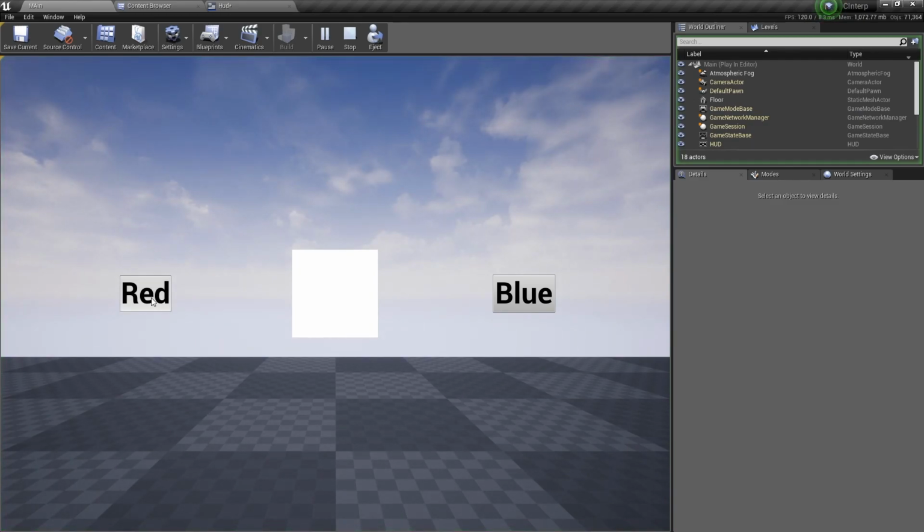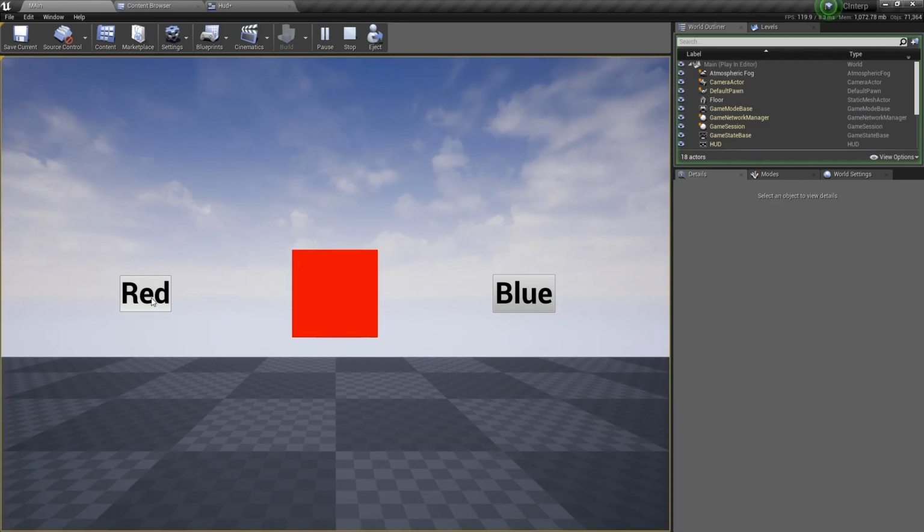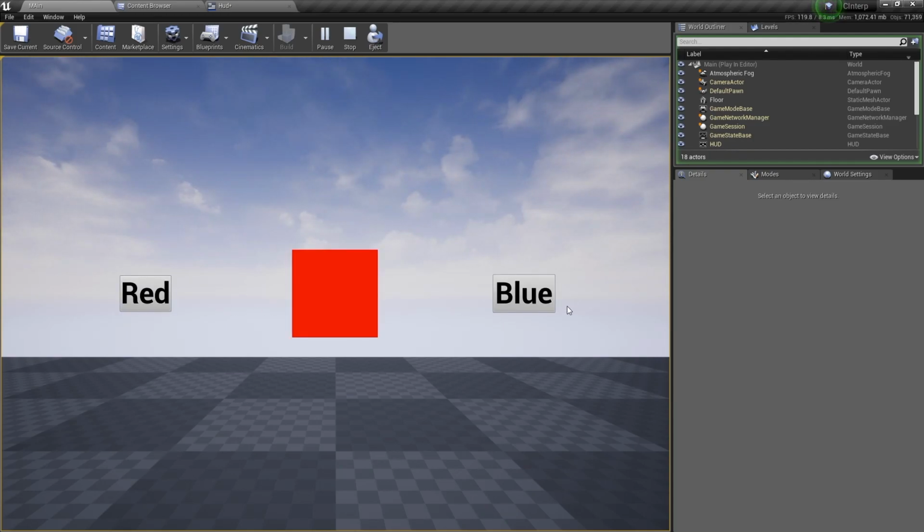So when I click on red, it turns red straight away, and when I click on blue, it turns blue straight away. So it doesn't smoothly change color. So that's what we want to do with the CInterp To node. So let's go back to the blueprint.